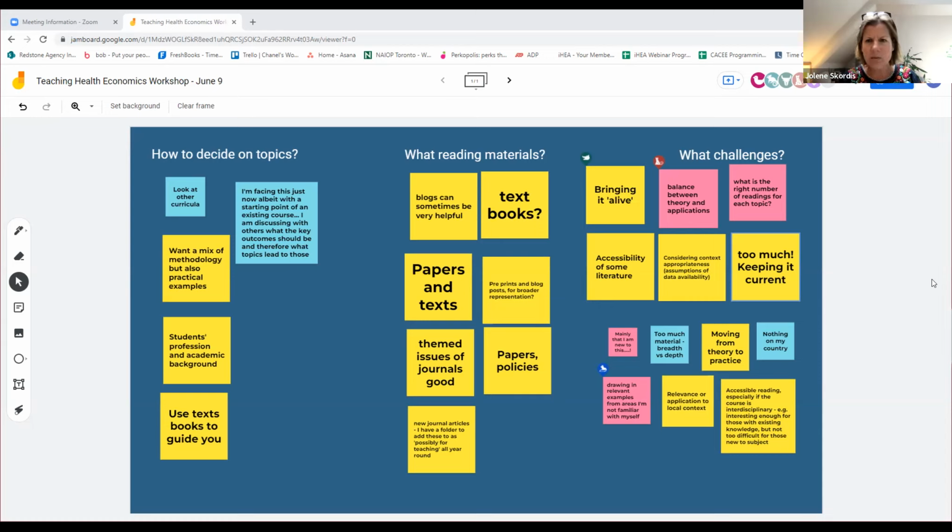Chanel, could you make this any bigger at all? Even with my glasses, I can't read some of these. That small pink one. Yes, great.